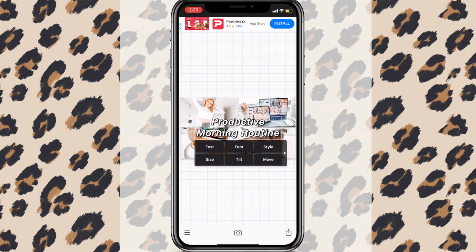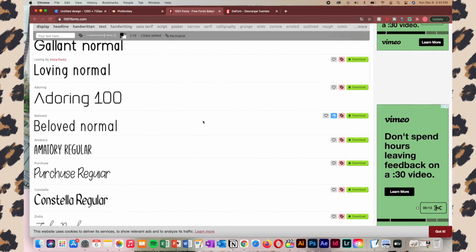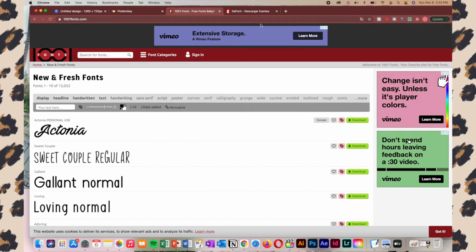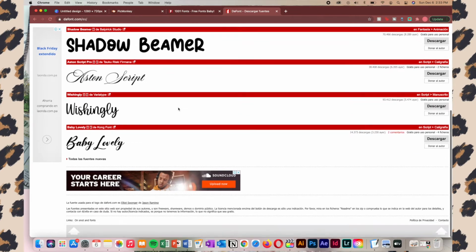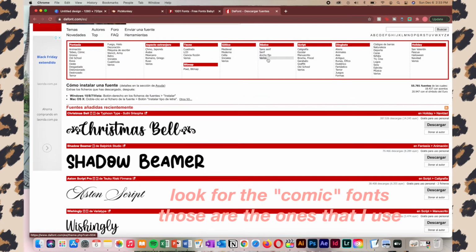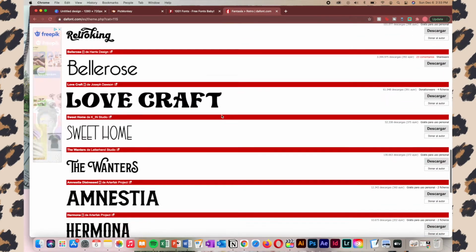Actually, in Phonto you can import your own fonts or fonts that you downloaded from the internet. The sites that I use to download fonts are 1001 Fonts and DaFont, something like that. You can download fonts from the internet and then go to Phonto and import those fonts that you want. There are a lot of amazing fonts out there, and you can choose so many for your thumbnails.